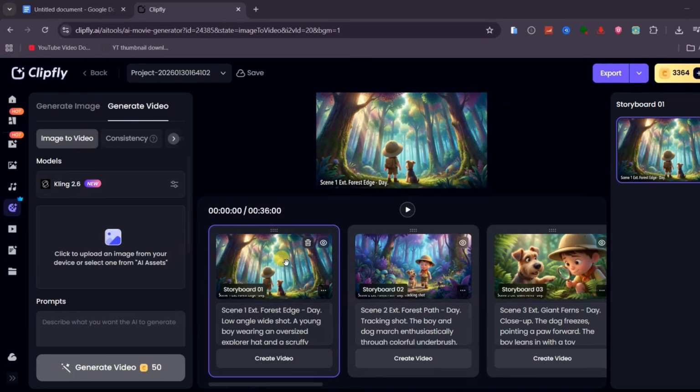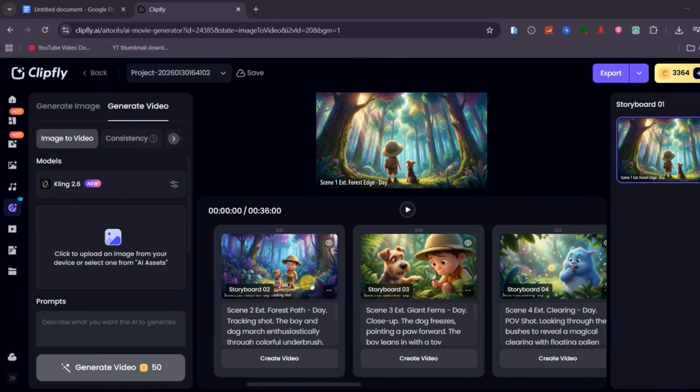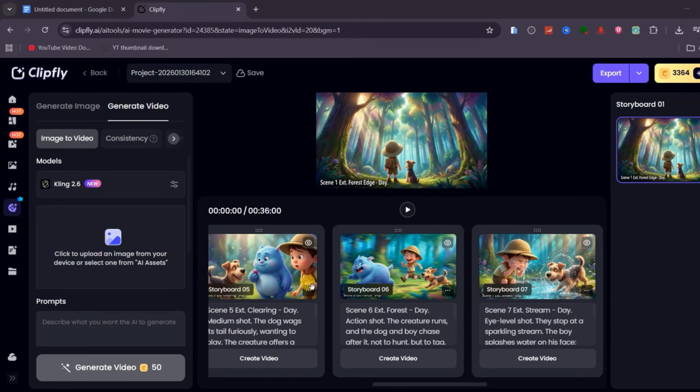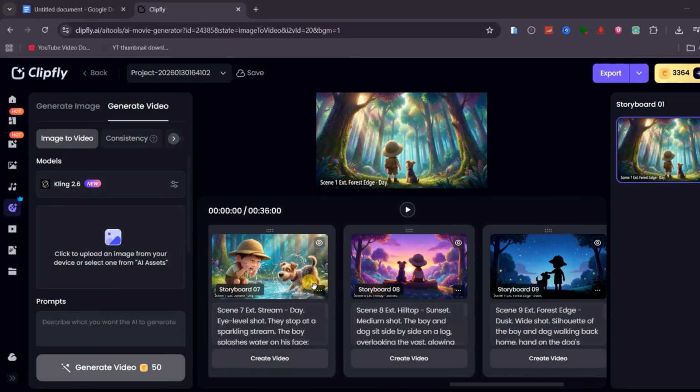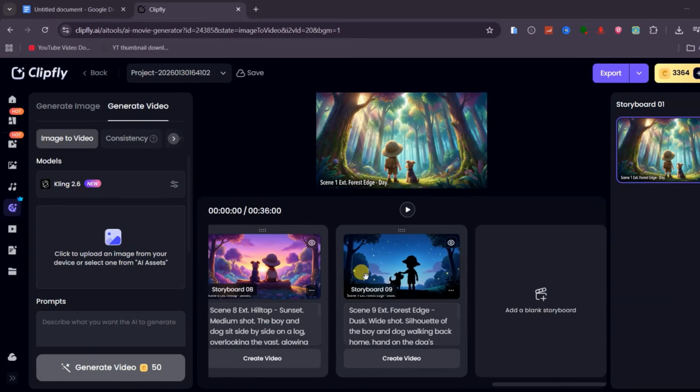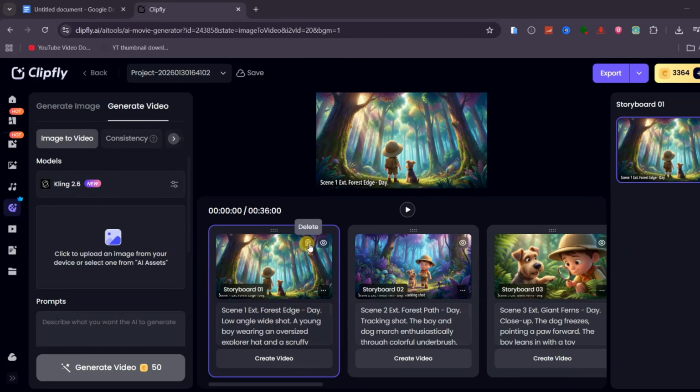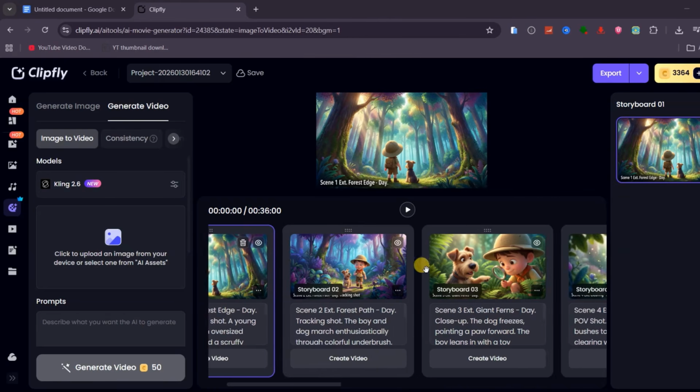In a short time, all scenes will be created. And honestly, the images look great since they are powered by advanced generation models, with characters staying consistent across every shot. You can delete any character or add a new one if needed. The next step is to convert these visuals into video without switching platforms or paying for extra tools.